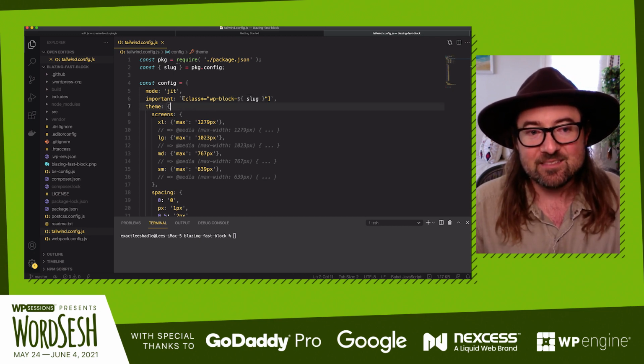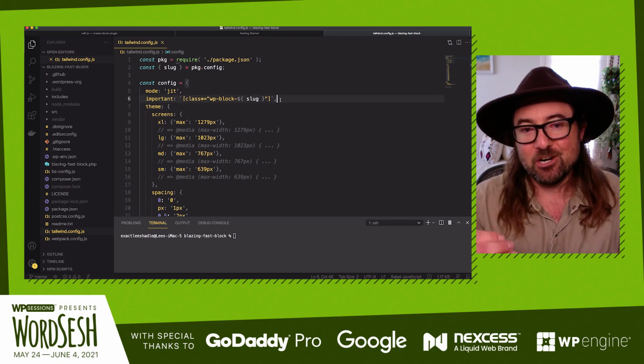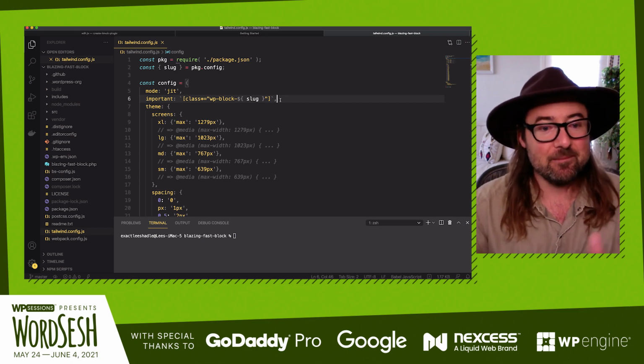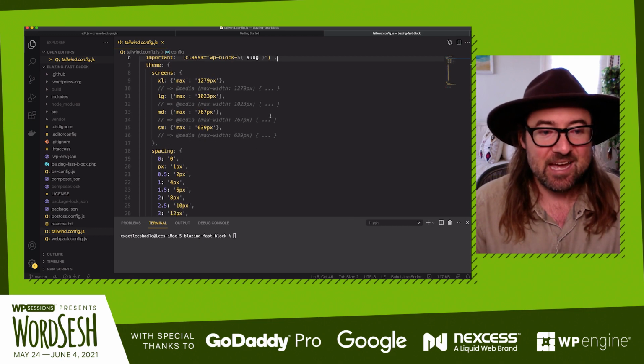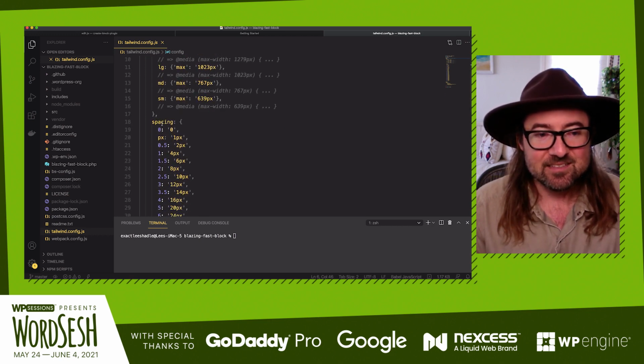And so it's a wrapper around any HTML you would write, and then inside that wrapper you can write whatever Tailwind you want, and it'll automatically, just in time, compile and purge that. I've got a few defaults set here for the different screen sizes and spacing.